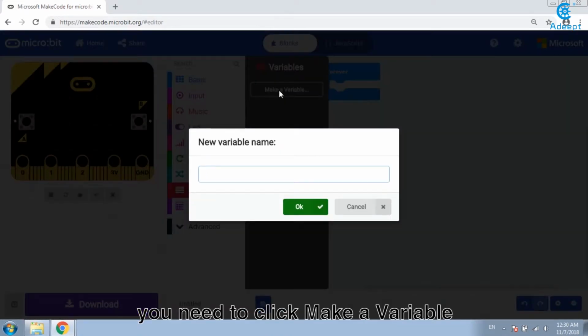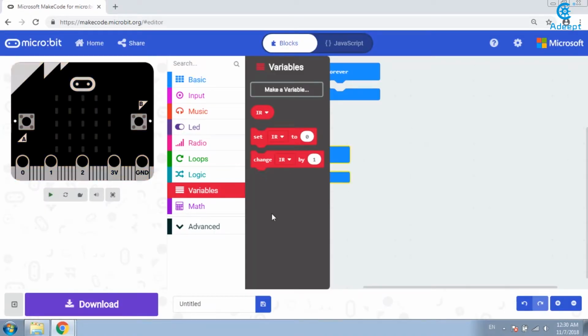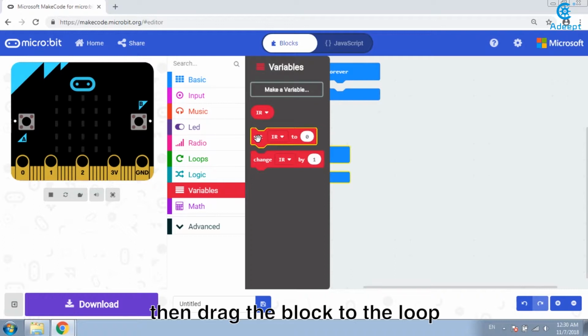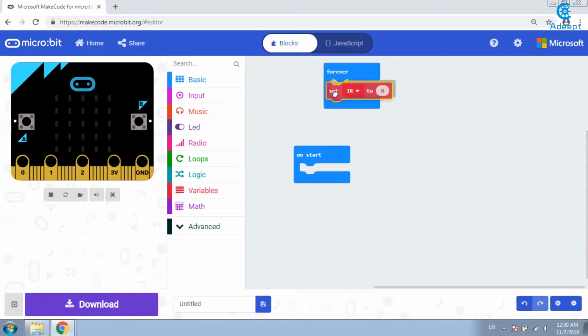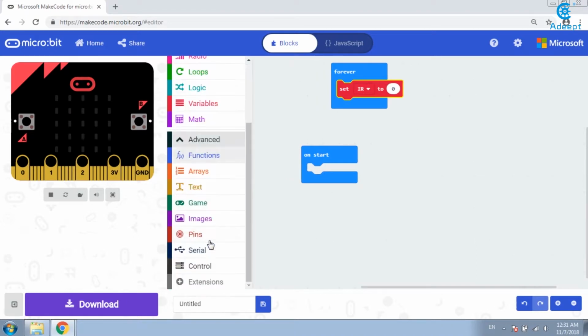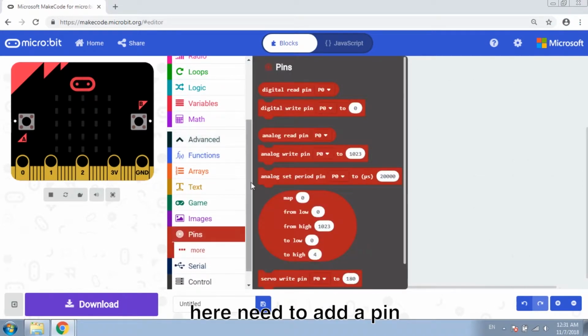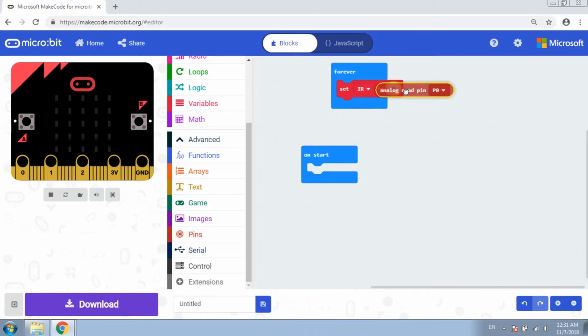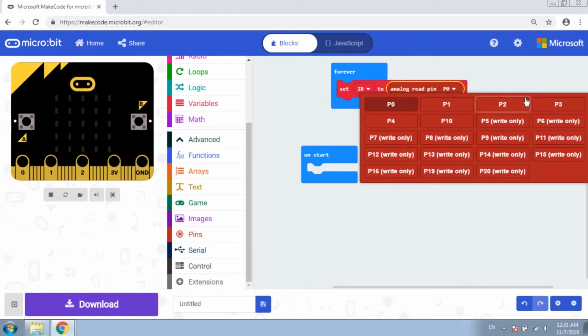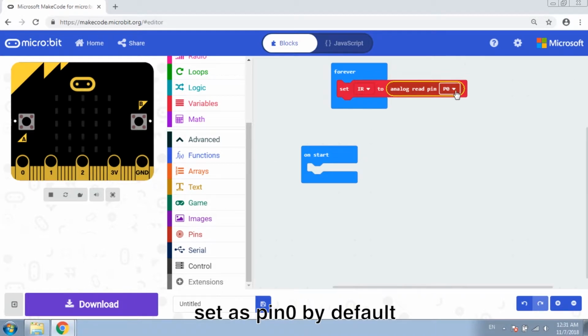This is a bit different from the previous one. You need to click Make a Variable, then change it to IR. Then drag the block to the loop. Here need to add a pin. Then drag. Set as pin 0 by default.